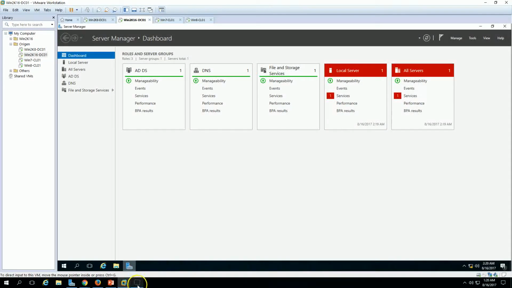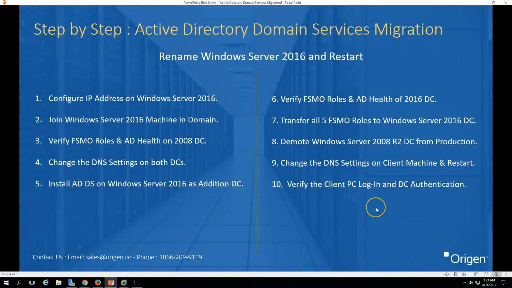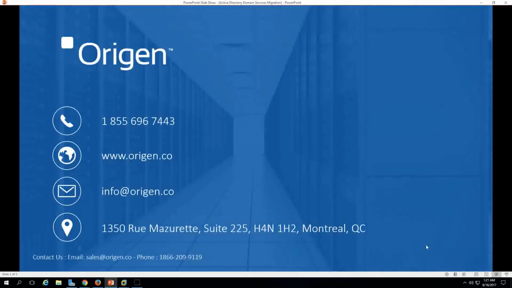So this is all about Active Directory domain migration from 2008 to 2016. If you have any query or question related to this, please reach out.